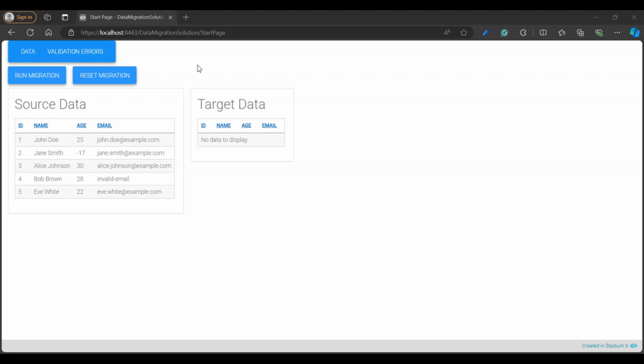You're currently looking at a front end that has been built with Stadium. This front end visually represents what happens in the back end. When we click on the Run Migration button, data will be migrated from the source database into the target database. However, any records that fail validation will be loaded into an error table and will not be immediately migrated into the target database. Let's do that now. See that only records that pass validation have been migrated into the target database.